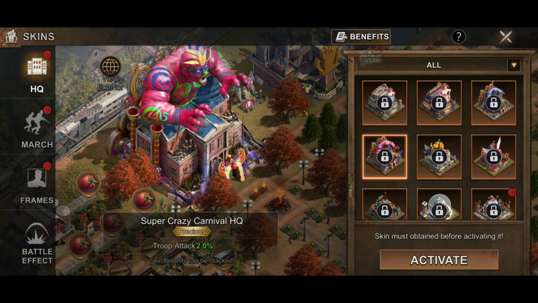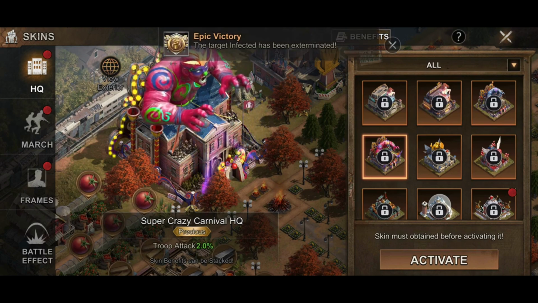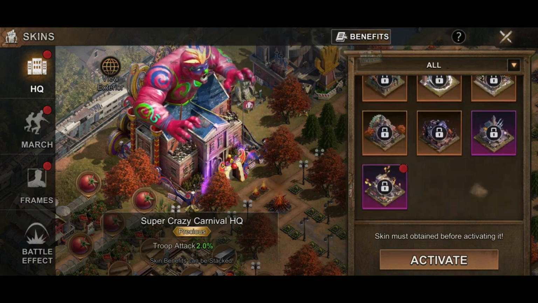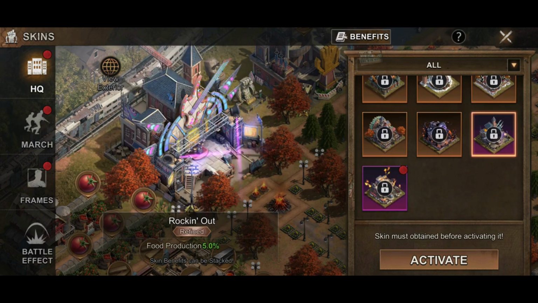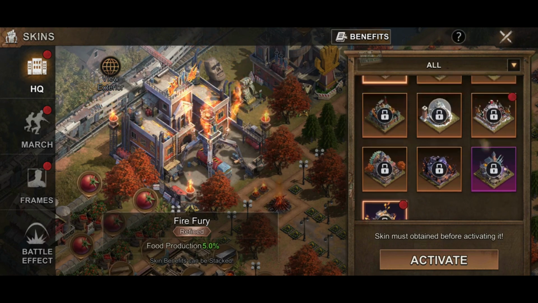Skin, like I said earlier, they classify different skin types dependent on their boost. So for this one, they have the refined, that is Rocking Out, that gives you 5% of the food production. And then usually all of these classified as refined HQ skin only give a boost on the resources and other things, except troop attack or general stats.